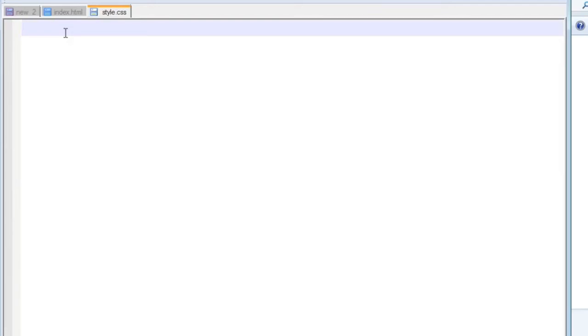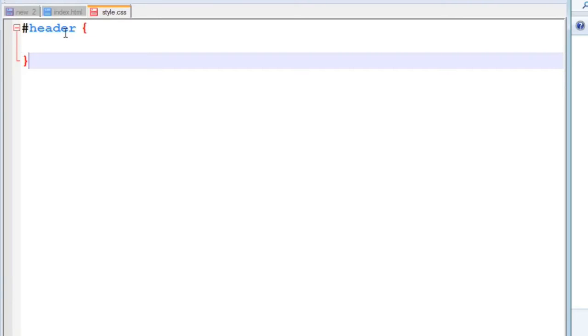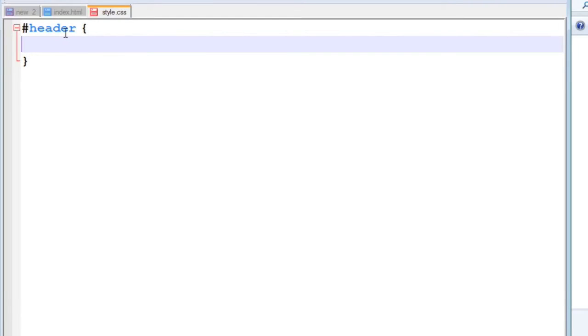So the syntax of CSS, first you define an element that you want to target. So if I want to target an element with the ID header, I type hash header and then open curly brackets, and then further down close the curly brackets, and everything inside these curly brackets will be applied to anything on the page with the ID header.